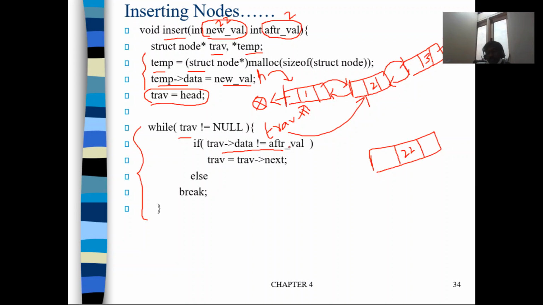Is traverse arrow data equal to after val? Yes. Traverse arrow data is 2. What is after val? That is also 2. Yes. So here we are checking, is it not equal? No, it's equal. So it means the if fails, the else part will execute. So it breaks out of the loop.